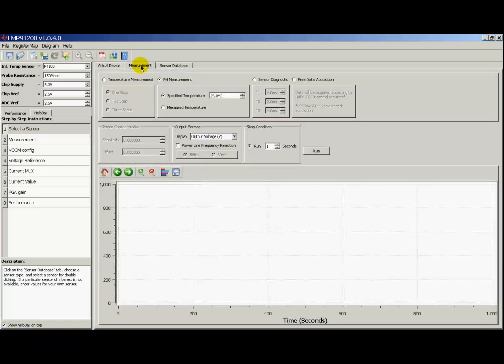Go to the measurement tab to take a measurement. You can either do a temperature measurement, a pH measurement, a sensor diagnostic, or free data acquisition. Please refer to the LMP91200 datasheet for further details on each of these modes. Let's go and start with a temperature measurement. Ensure that the output format is in temperature. The run condition is 1 second, and click the run button.